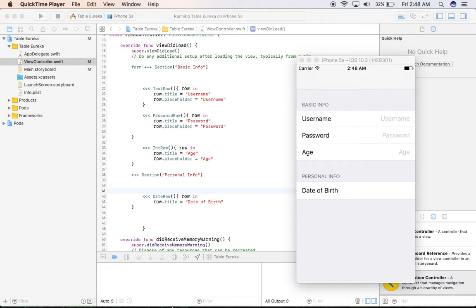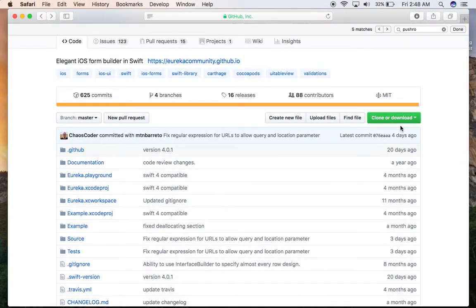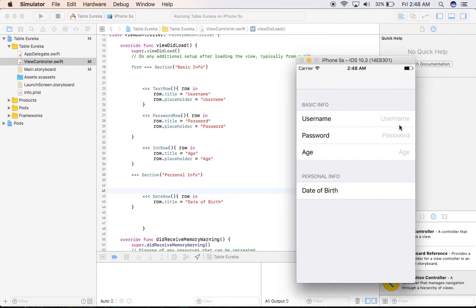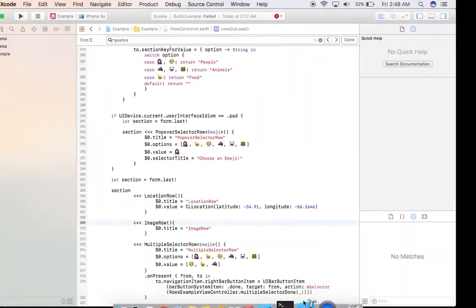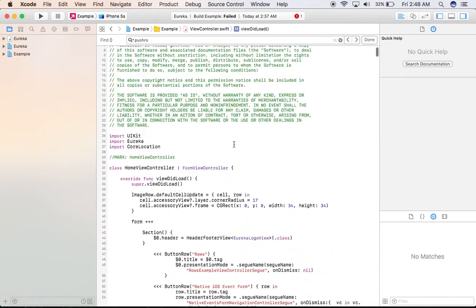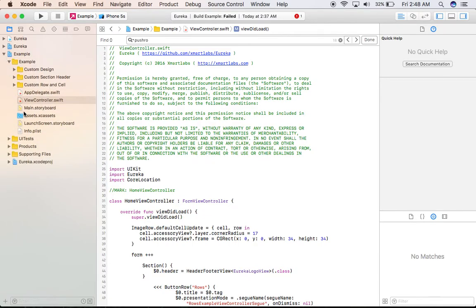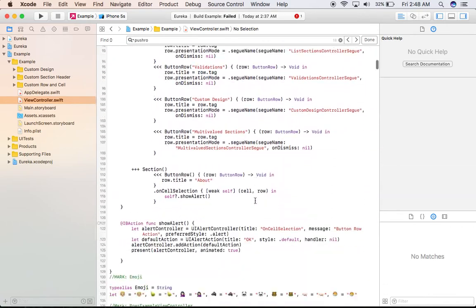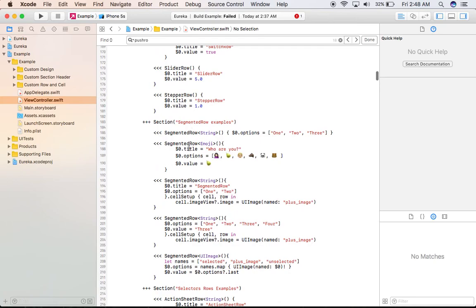So what you can do is clone this project, and you can open the cloned project right here. You can see this is the basic Eureka project. You can go to the example project here, and inside the view controller you can see many different types of rows, like switch row, slider row, and their implementation.